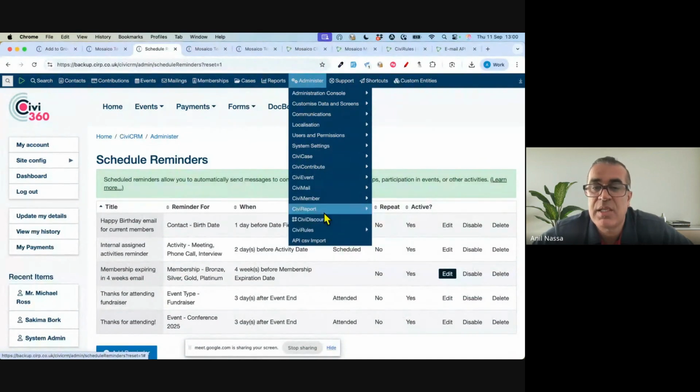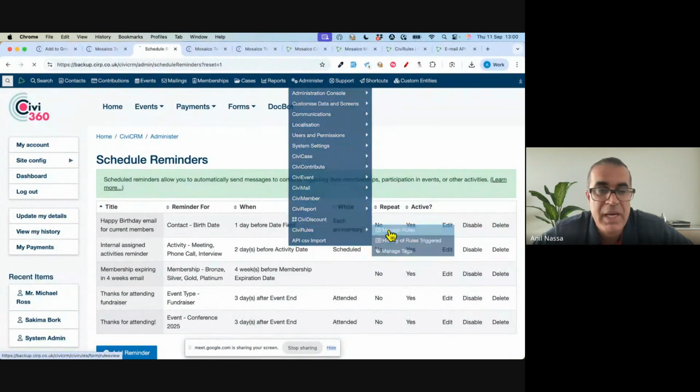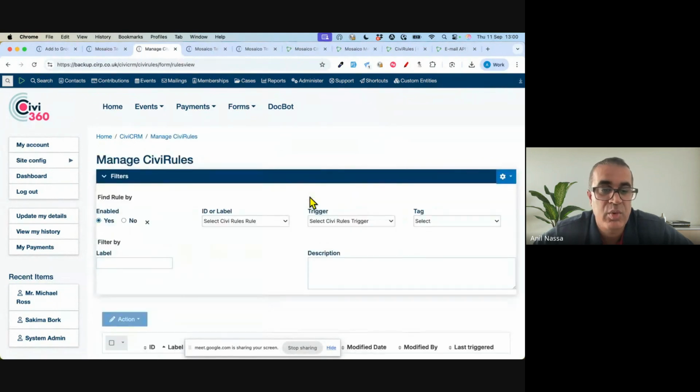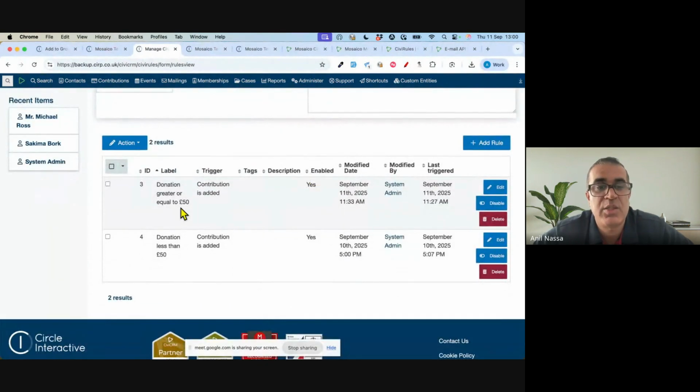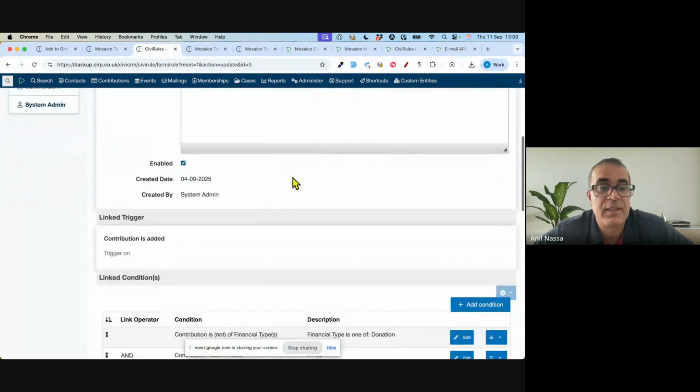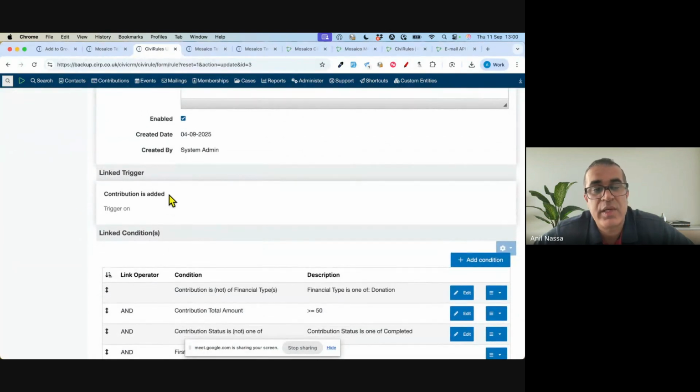So under Administer, CiviRules, if I manage rules, I've got two rules set up here. The first one, the label is donation greater or equal than £50. And if I click on edit, we've got the trigger. So the trigger is when the contribution is added.